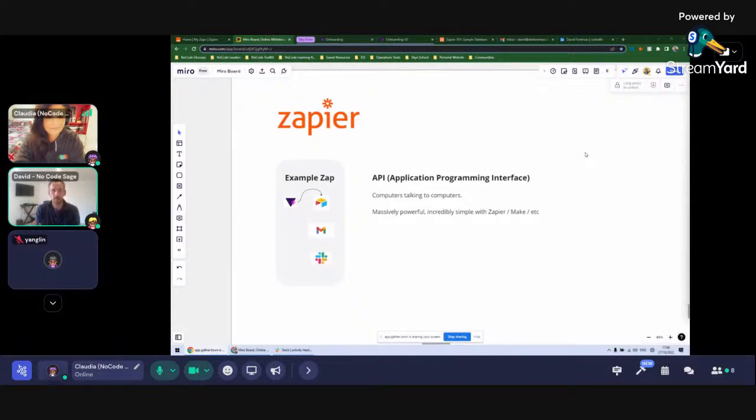That used to be really hard. It used to be really tough. You'd spend half an afternoon writing a piece of API to make a connection. And now with Zapier, it's incredibly easy and it's massively powerful. So it's a really great tool.